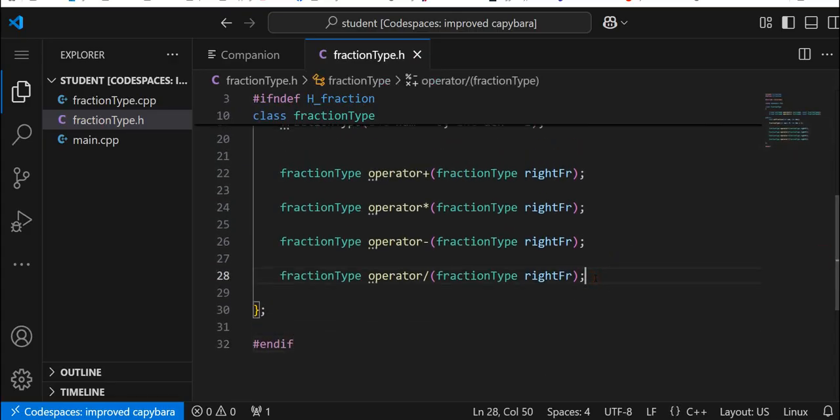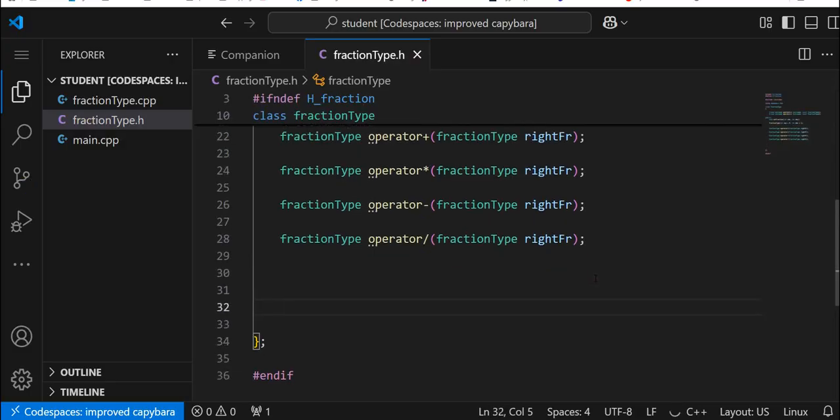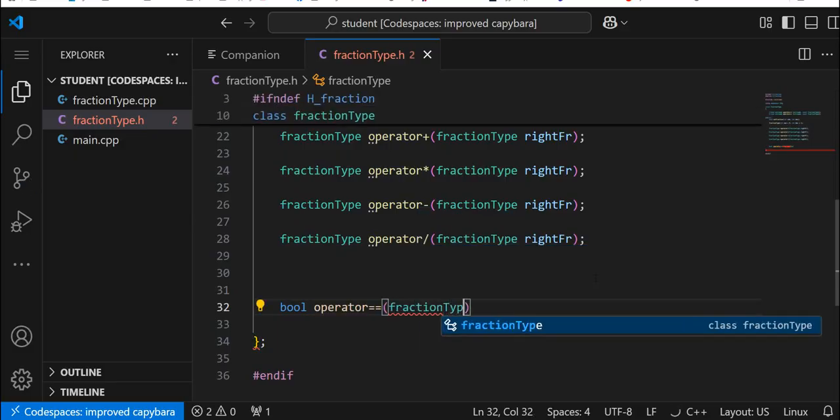Now we do an overload. Now we'll overload our relational operators, which are the equals, not equal to, and so on. So this will go pretty quick. Operator. We'll do equal. Same thing. Fraction type. And right.